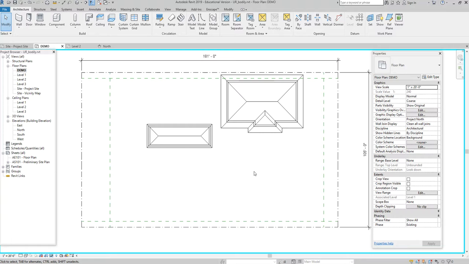And the reason not a whole lot has changed is because my phase filter is still saying show all, right? And so what we need to do here is, number one, we need to change our phase filter, and we need to change our actual phase in order for these elements to, quote, demo, and then to show demoed on our screen, all right?